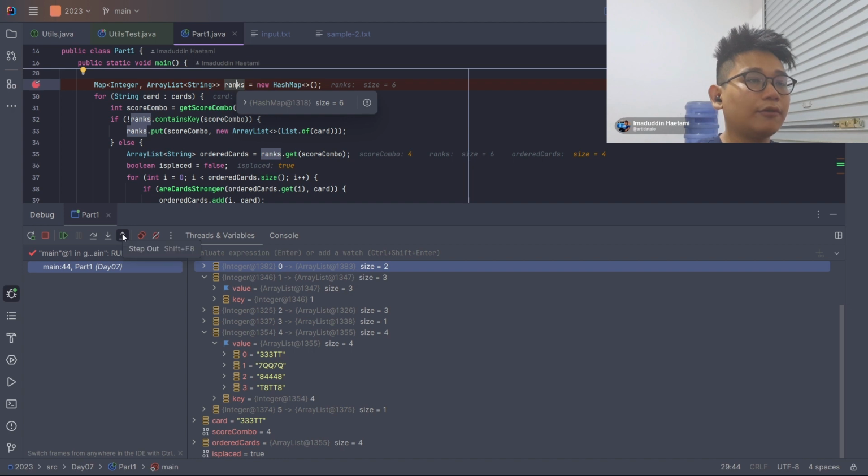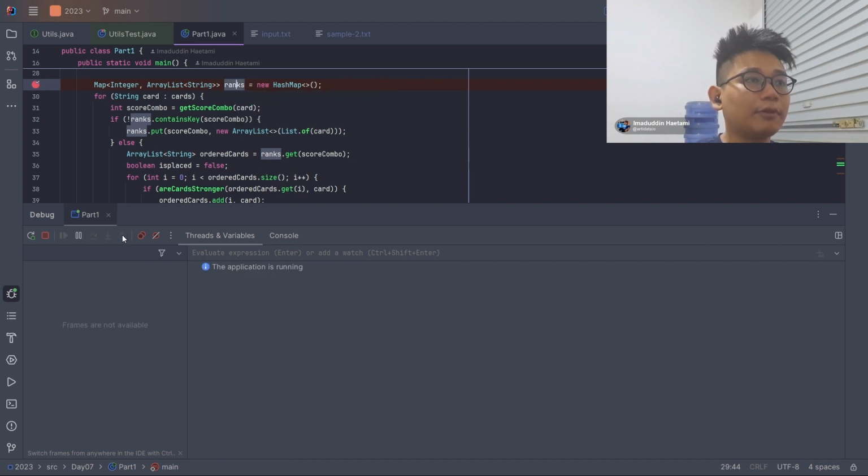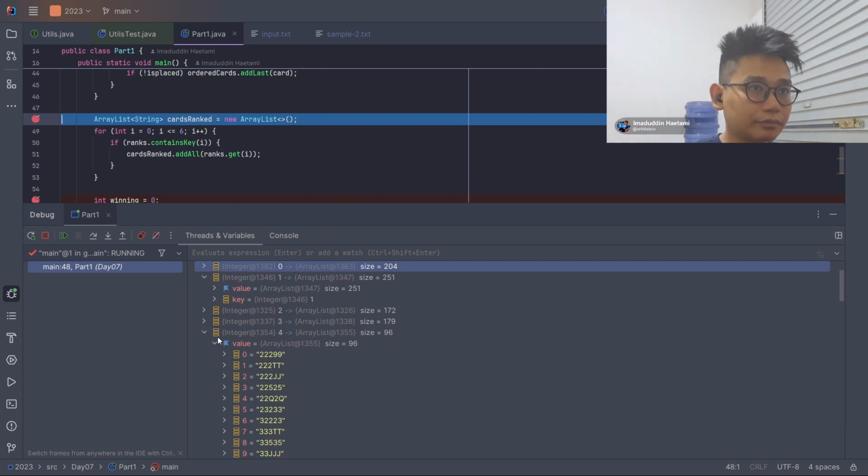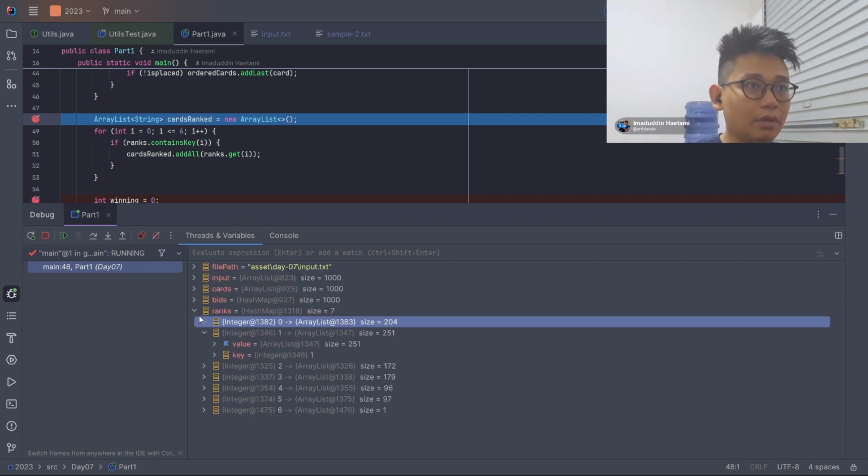And we'll just go outside of the iteration, and we will try to step out. Okay, now ranks actually have 6, and these are the corresponding sizes. We actually have a 5 of a kind here, which has a score 6, which is JJJJJJ.